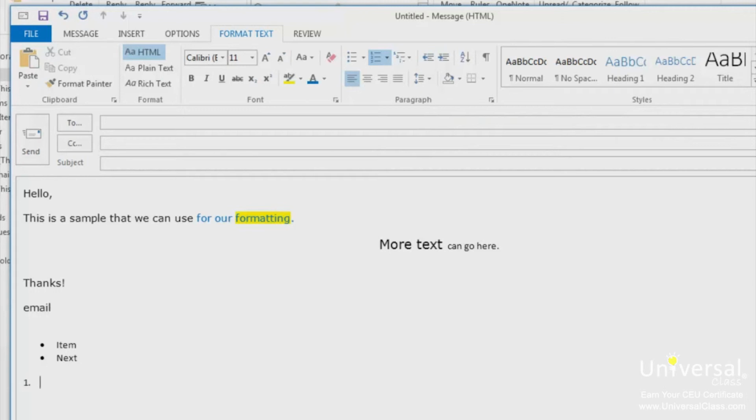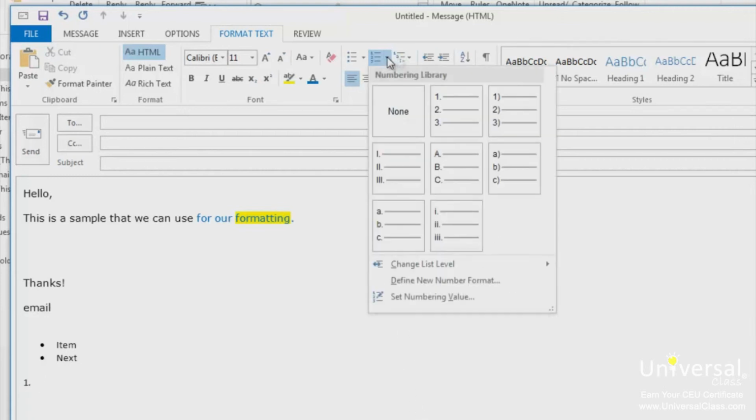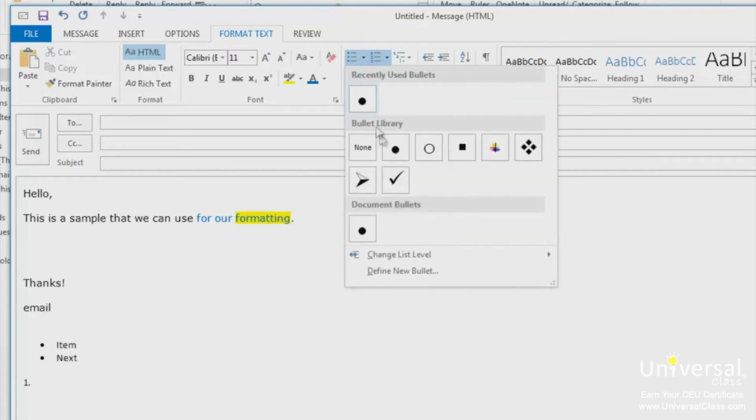You can change the formatting of the bullets or numbering by using the arrow beside the bulleted or numbered list button, then making a selection from the drop-down box. If you click on this button, you can see the different formats for numbers. Or you can click on the button next to the bulleted list to see the different formats for bullets.